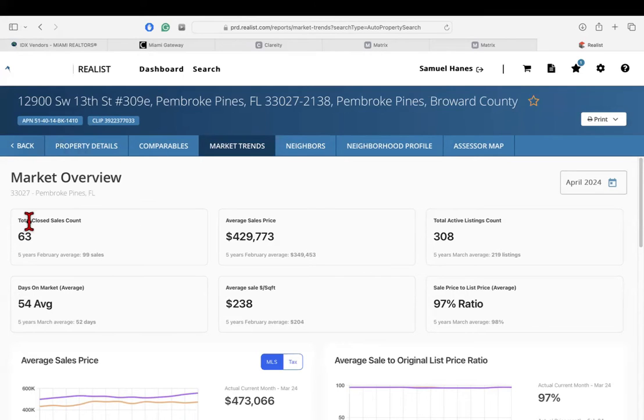It's going to let us know the total amount of sales count in the area is 63 as of this month. The average sale price in the area, again, this is looking at the total market. For example, the top of the market, the middle of the market, and including some of those teardowns towards the bottom of the market, giving us an average of 429,773. Total active listings, 308.